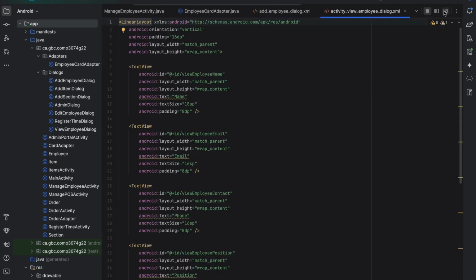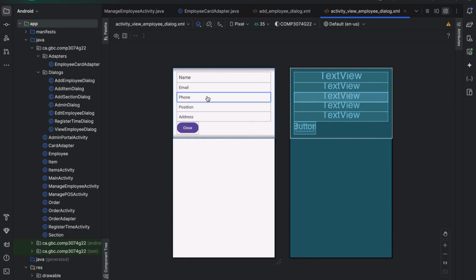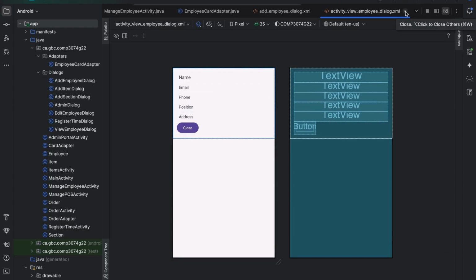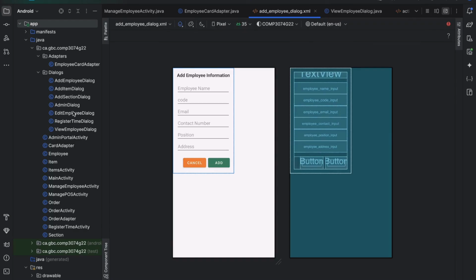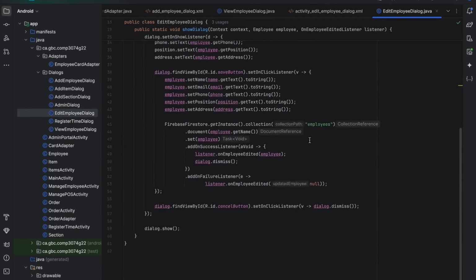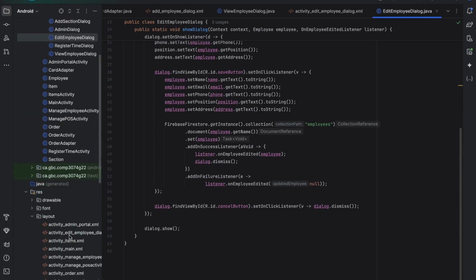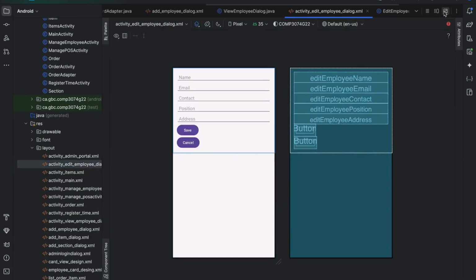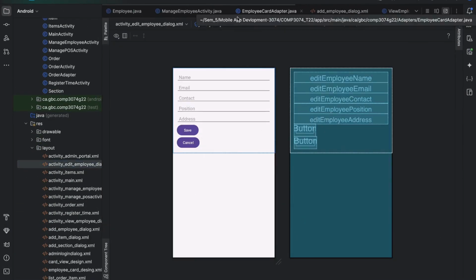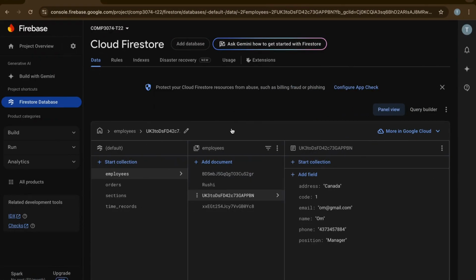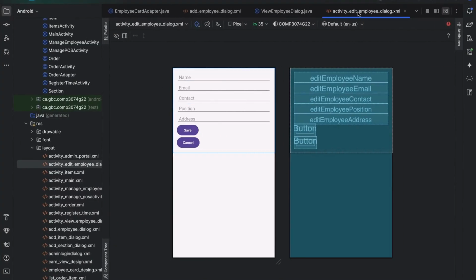This is the view employee dialog that you see after I click on the employee. You can view the employee data. After that, this is the edit employee dialog.java, and you can see its structure in here. Yeah, this one. This is the Firestore that we have connected to store the database. So that's all from my part. Thank you.